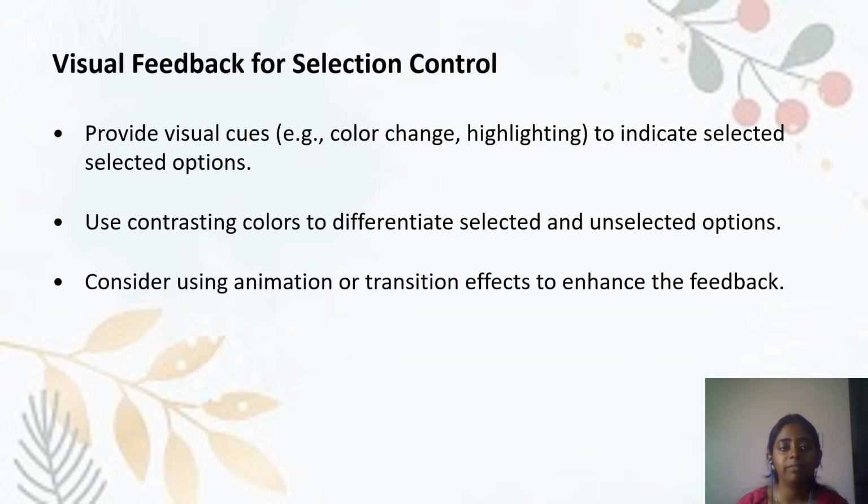So in this slide we will be looking at visual feedback for selection control. Provide visual cues, for example color change or highlighting, to indicate the selected option. Use contrasting colors to differentiate selected and unselected options. Consider using animation or transition effects to enhance the feedback.